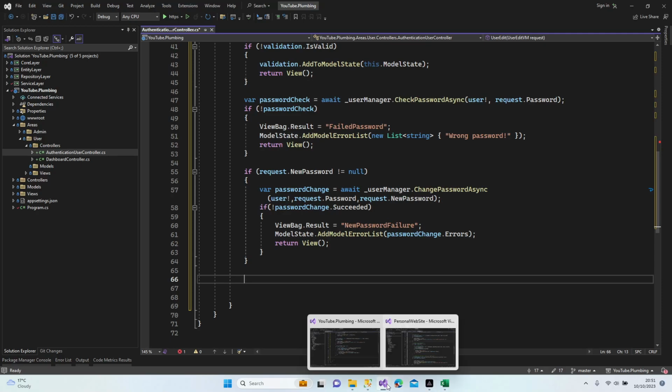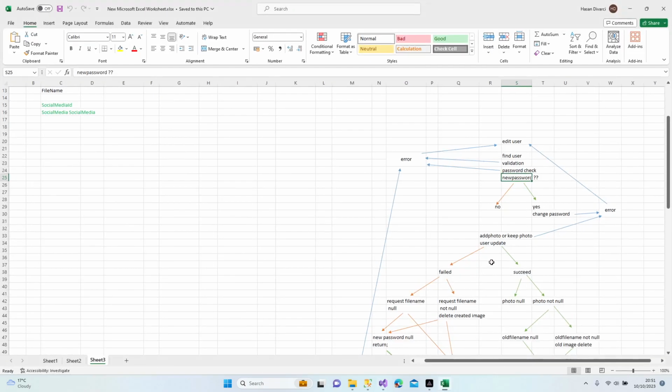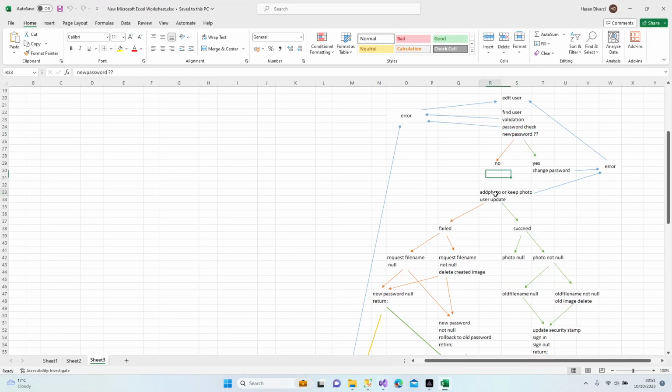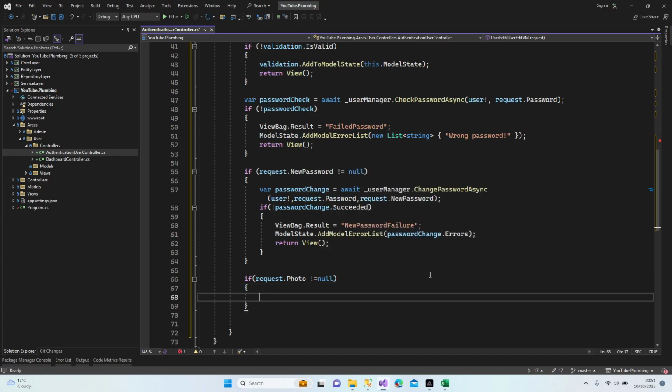After the new password, we need to check: is there any new photo, or are we going to keep our existing photo? Okay, if request.Photo is not null, what we're going to do is create a new photo.